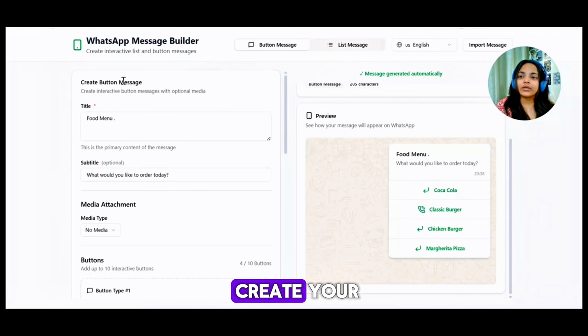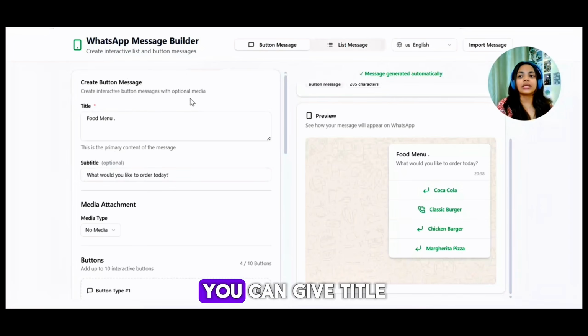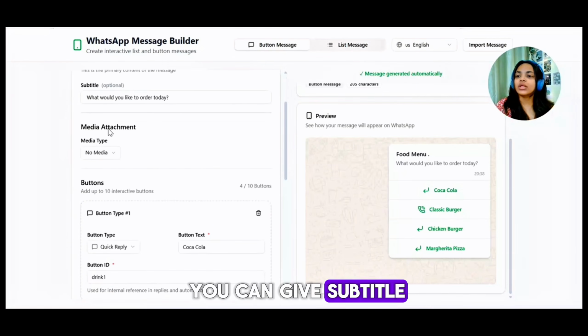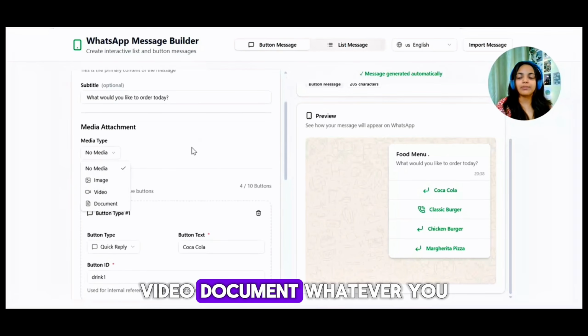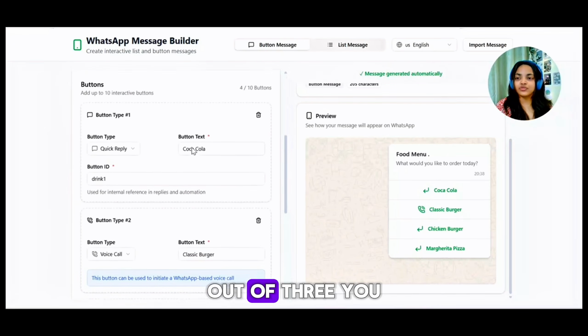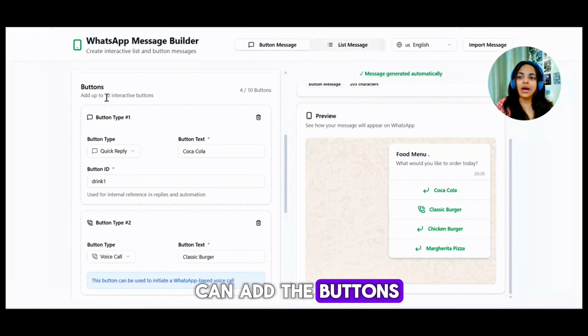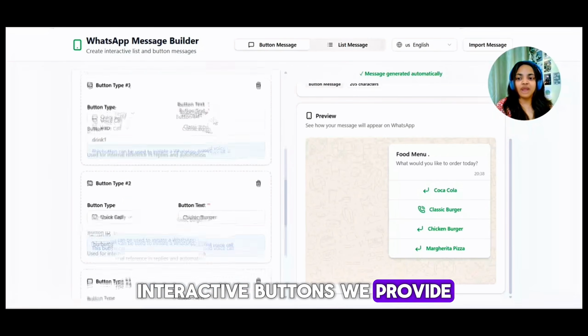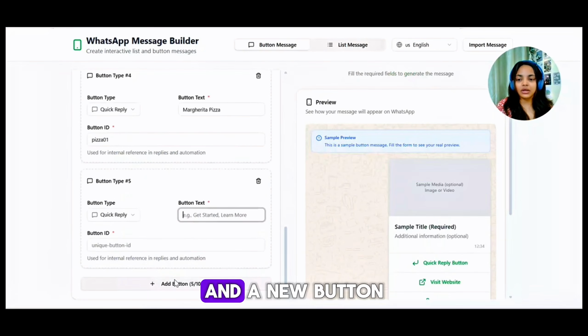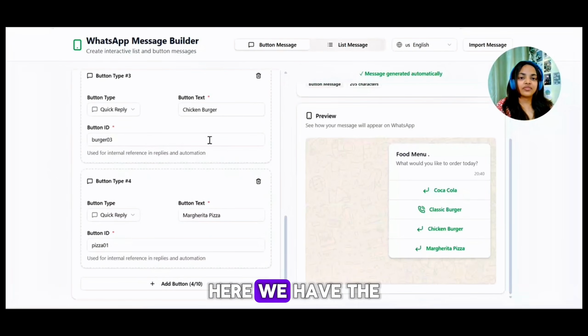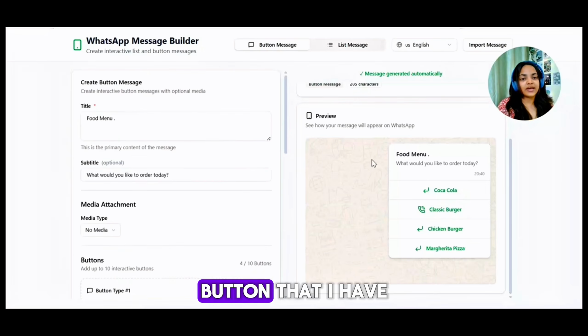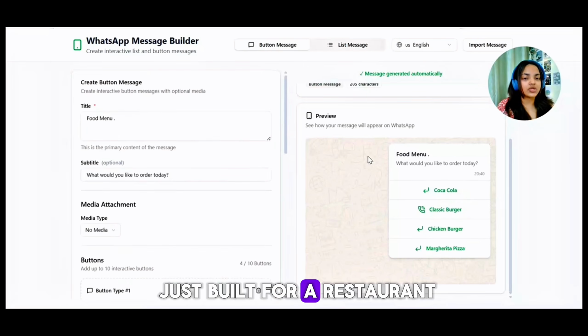And then you need to create your button messages. You can give title, you can give subtitle, you can attach the media such as the images, video, document, whatever you wanted to attach out of 3. You can add the buttons, up to 10 interactive buttons we provide. You can click into add button and a new button will be added. Okay, so here we have the preview of a button that I have just built for a restaurant.